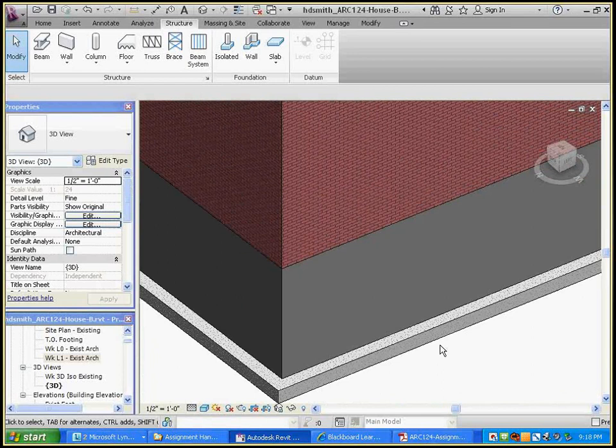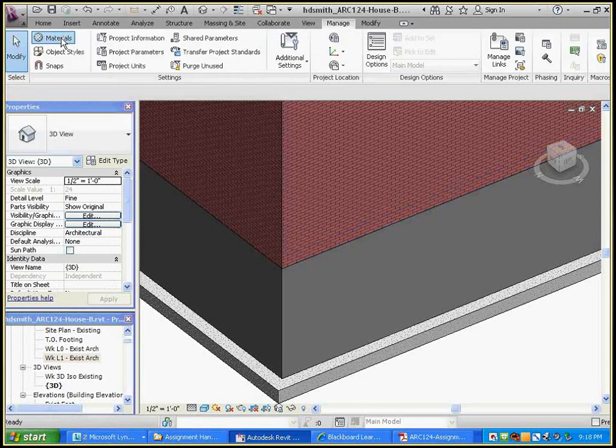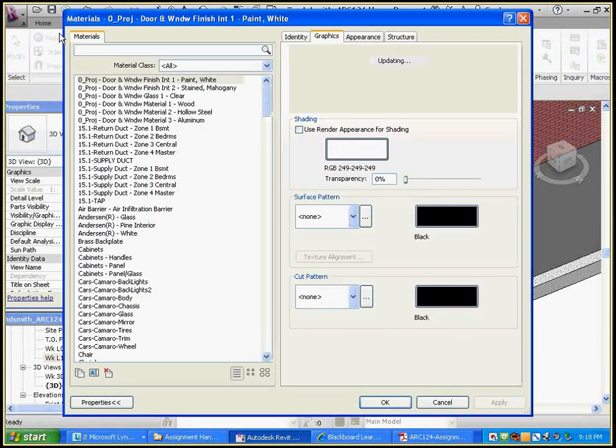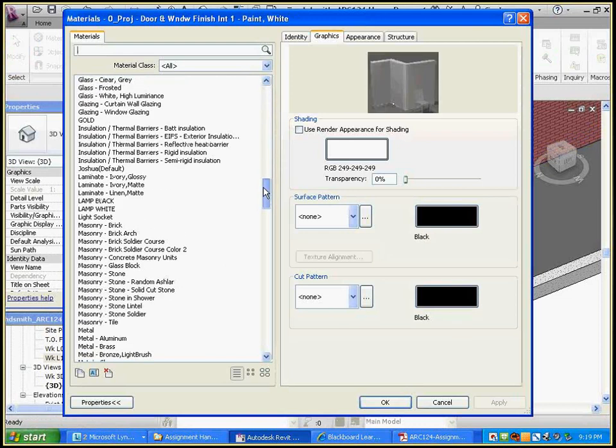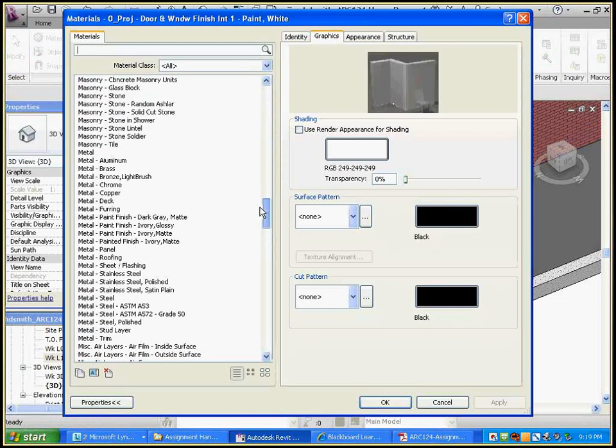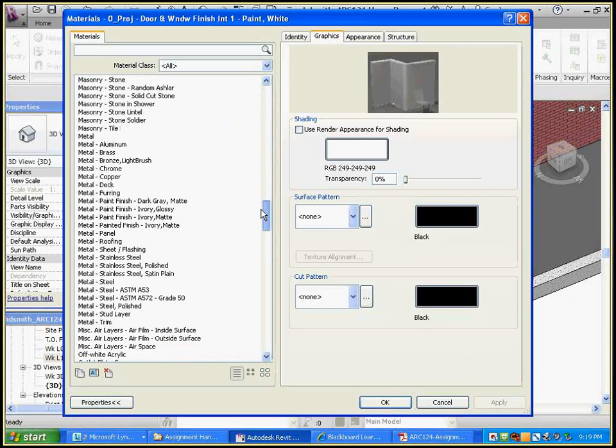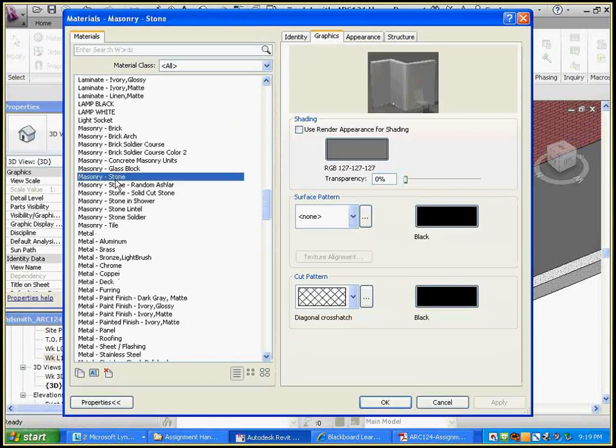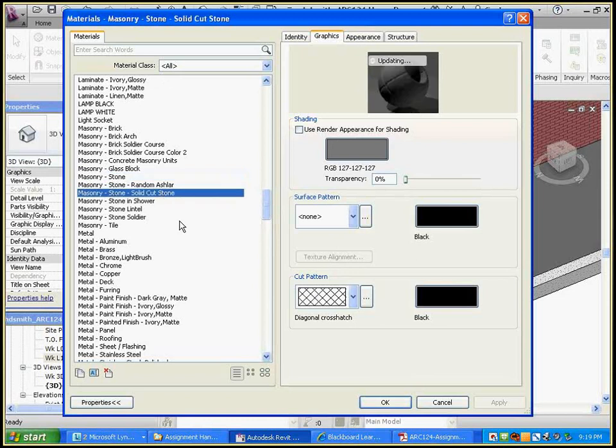First of all, if you want to get to the list of your materials, you can go to the Manage ribbon tab and hit this Materials button here. It takes a second to pull that up because the materials list, for some reason, has a lot of processing. And it's got a whole list of materials here. If you scroll up and down, you'll see that one of them says masonry-stone. And then there's one called random ashlar and solid cut stone. Well, we don't necessarily know by looking which of these is the right stone that's in that rubble wall.